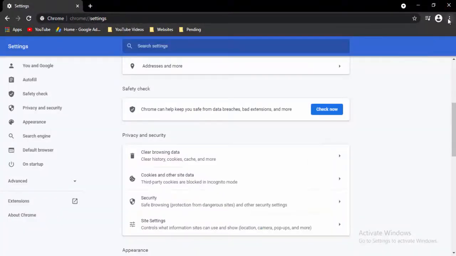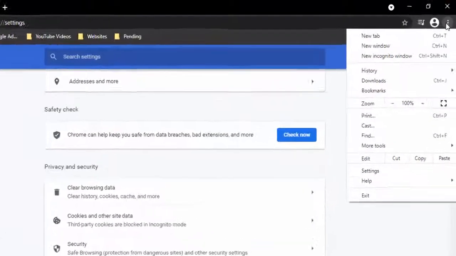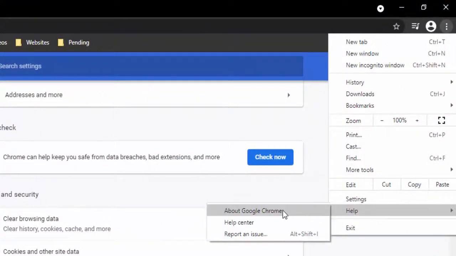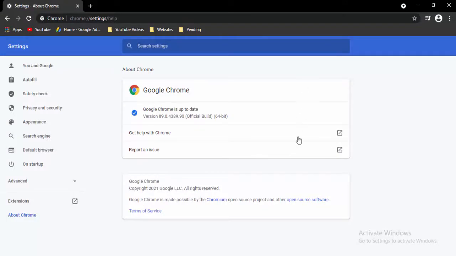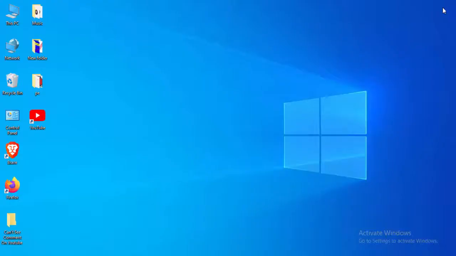Now go to three dots, go to Help, select About Google Chrome. You just select it, and it will automatically update. Next, method number 5, you update your drivers.